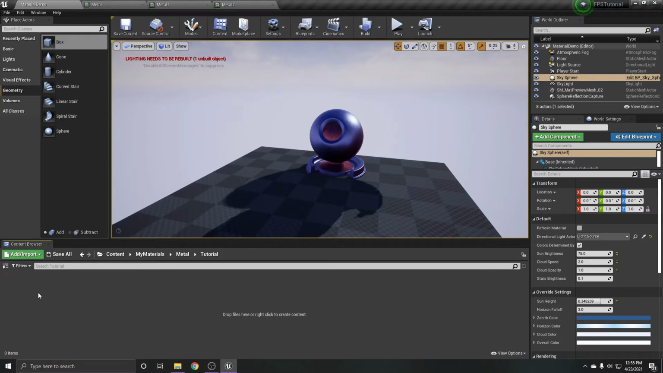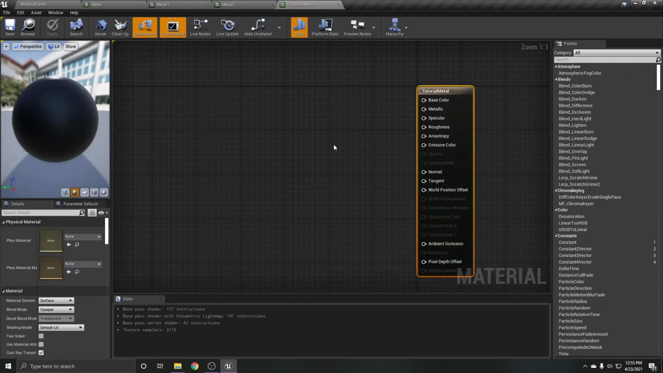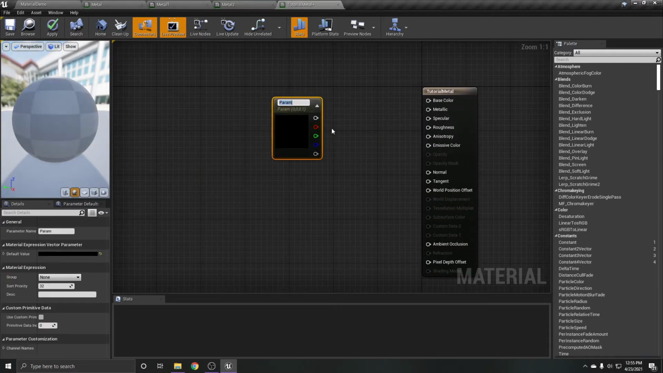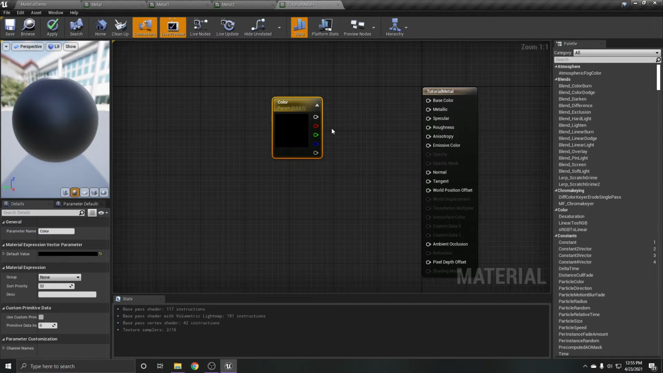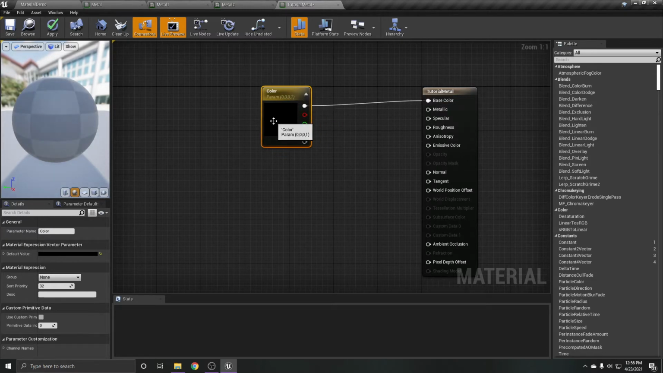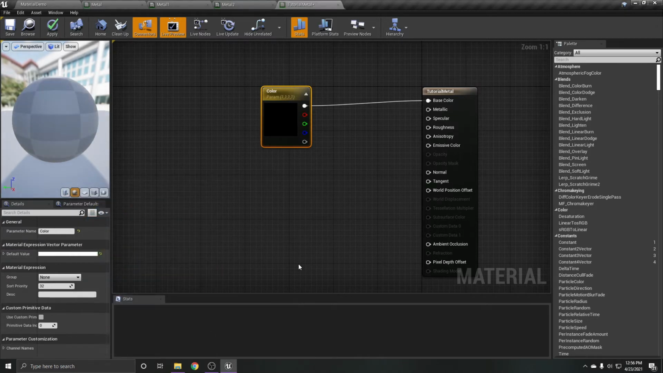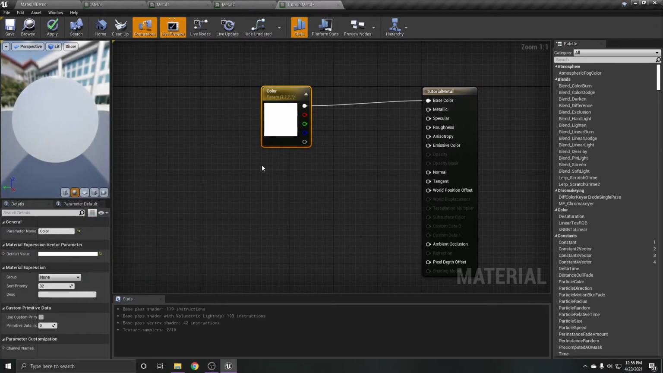So, as always, we're going to make a new material. Call it tutorial metal. Open it up, and hold down 3. Convert to parameter. This is pretty standard. Name this color. This is so that way when we make the material instance, we can customize the color. So I usually like to make the default value white. So there you go. Now hold down 1.